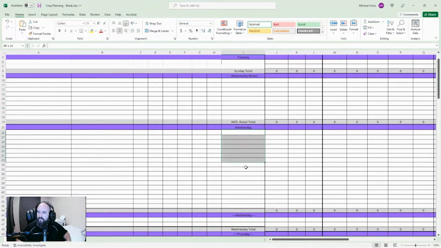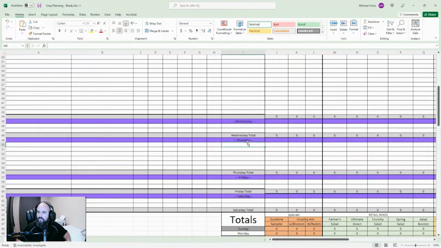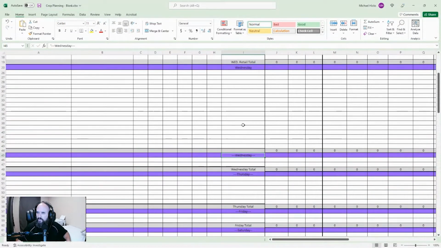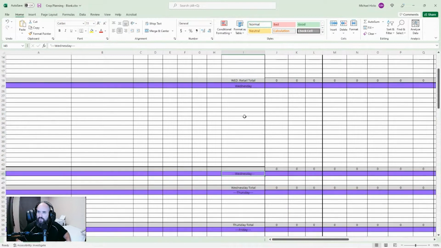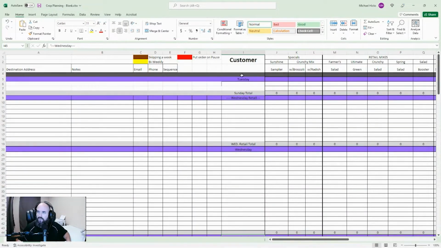And then Wednesday regular delivery customers are in here. And then Thursday here, Friday, Saturday. Usually these are the market days as well as Wednesday's the market here. That's why that's separated as well like that. But you can put every day of the week if you do every day of the week deliveries or whatever you need to do there. So customers all go here and just fix what date you need there.